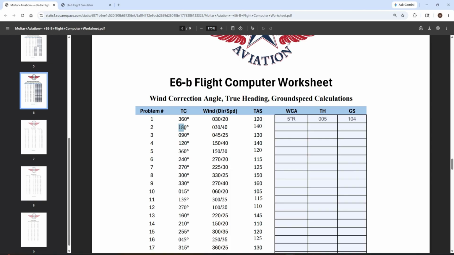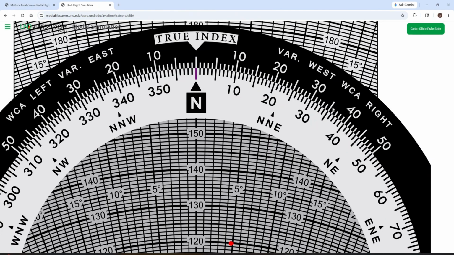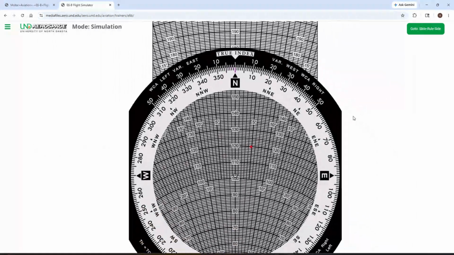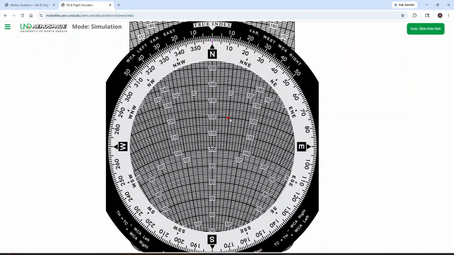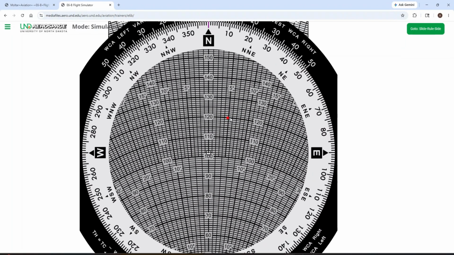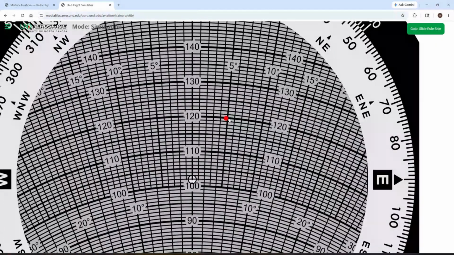So here we have a true course of 180 degrees. You have a wind direction of 030 at 40, and a true airspeed of 140 knots. So I'm going to go back to my E6-B, and remember we're using a pencil, and you want to go back and erase your pencil mark. Because if you leave that pencil mark from our previous example, or when you're doing your cross-country flight planning, you're just going to confuse yourself. So we'll go ahead and erase that mark.